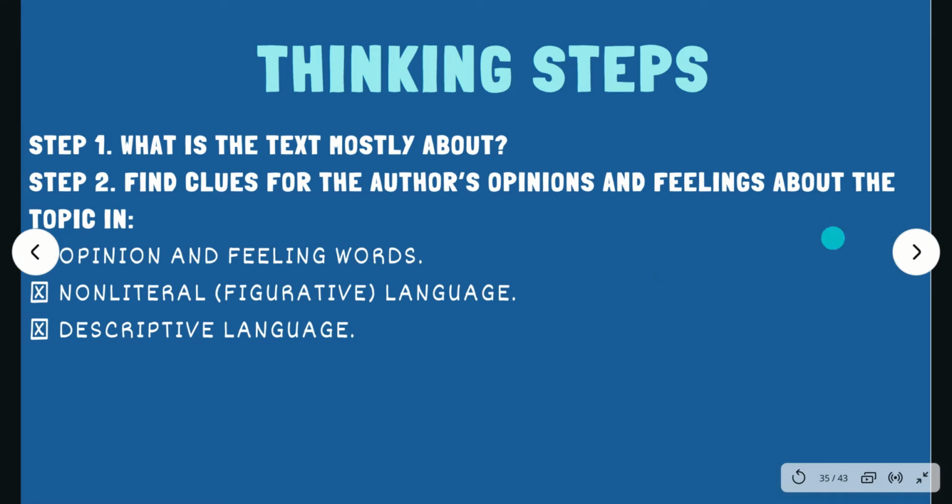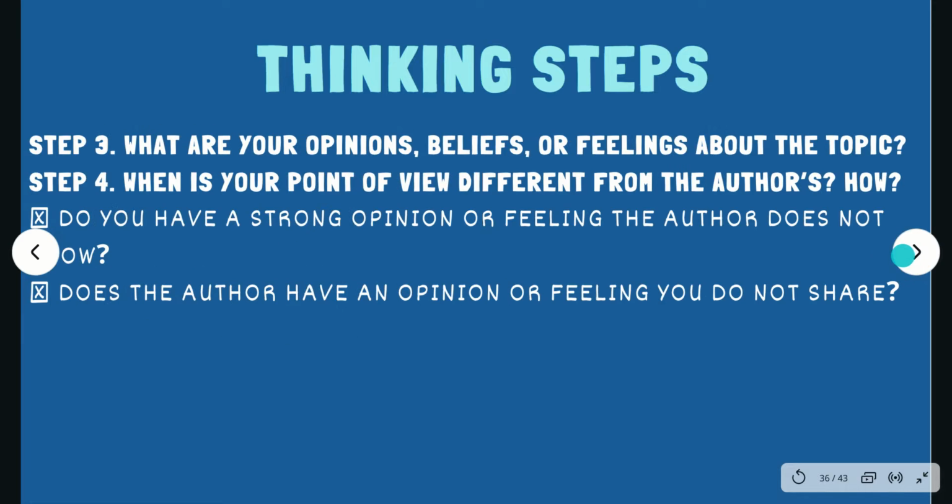Now, we can add step three and four. And in step three and four, we are going to ask questions all about you. In step three, you need to ask yourself, what are your opinions, beliefs, or feelings about the topic? That means, what are you thinking about the topic? How do you feel about it? Once you have made up your mind about how you think about the topic and how you feel about it, you can move on to step four.